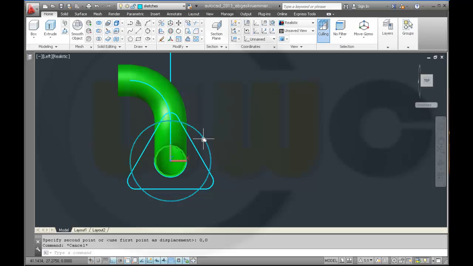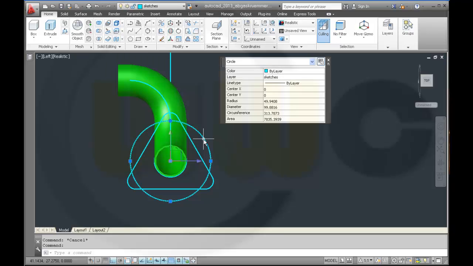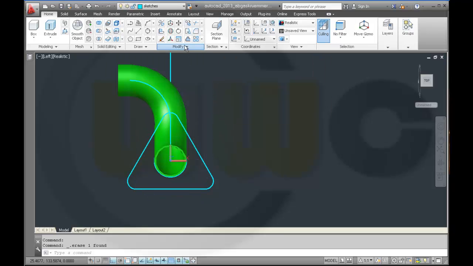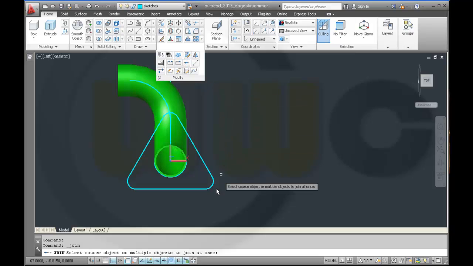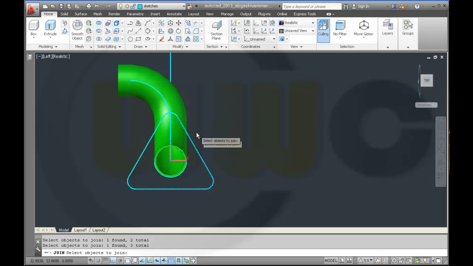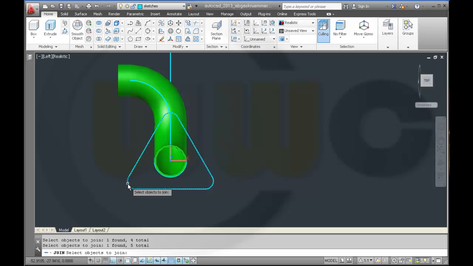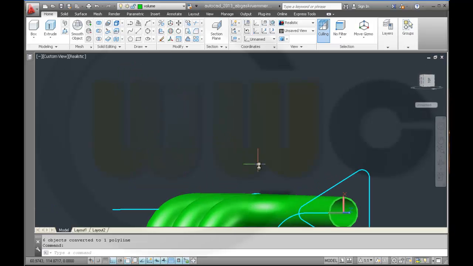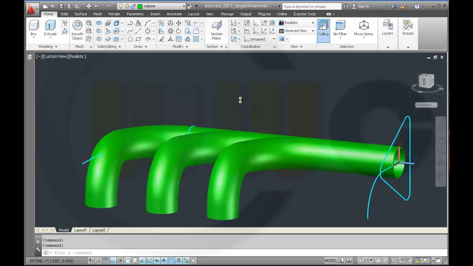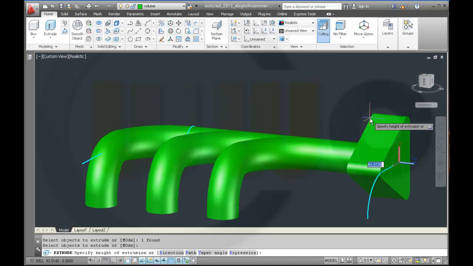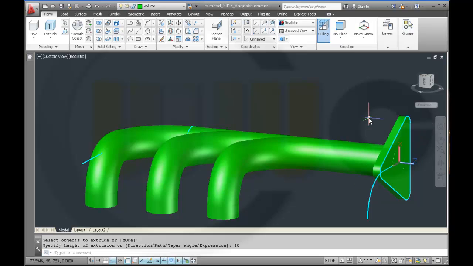I don't need this anymore. No, so I can delete it. And I have to connect this, that one, this one, that line, and this arc. Now change this to volume and make an extrusion. Extrude. Okay, enter and make this one, it's 10. Okay.